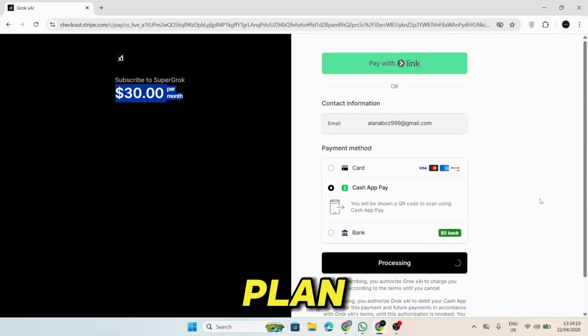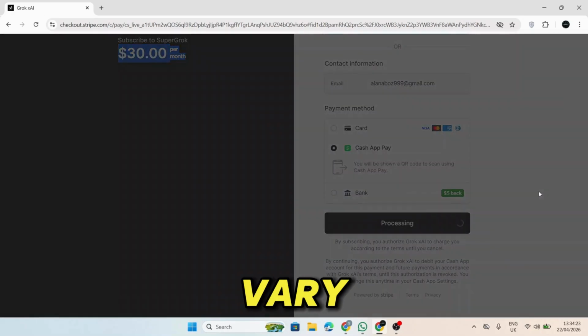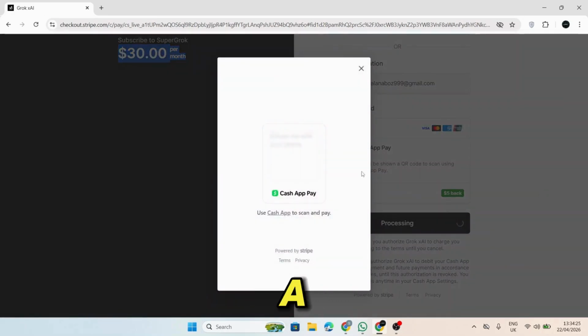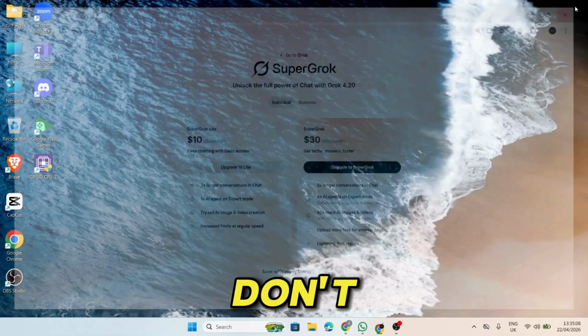After 3 days, the plan automatically renews at about $30 per month. This may vary by region. Make sure that you set a reminder before the trial ends if you don't want to be charged.